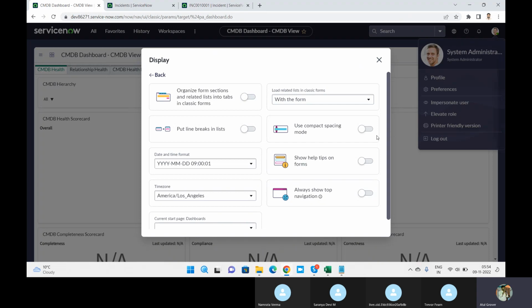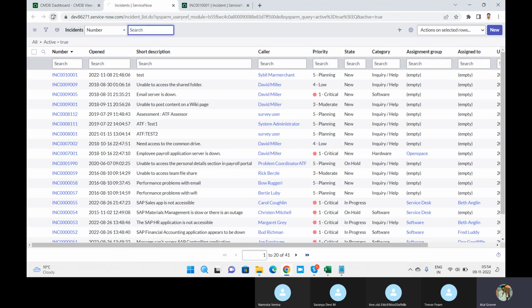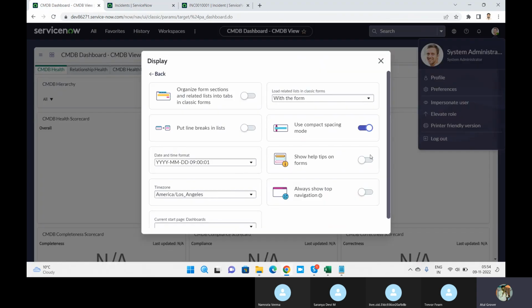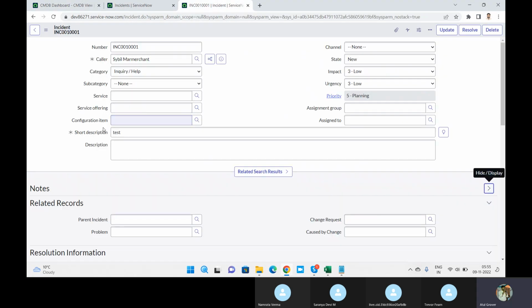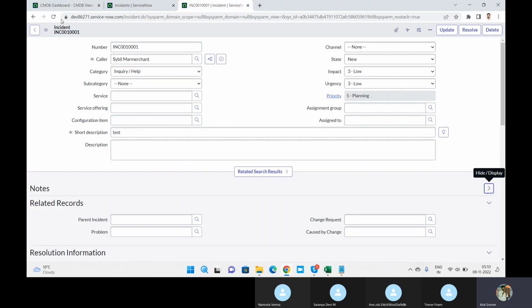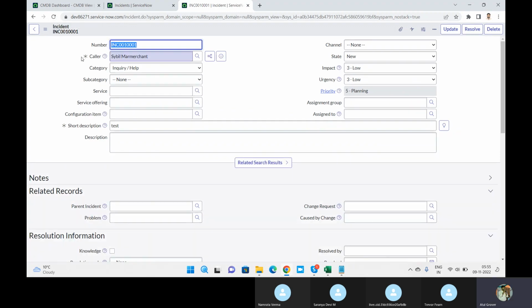Use compact spacing mode. It is talking about this thing. Now if you see here, it is still a little bit compact, I guess. Not sure what changes will happen with spacing mode, but something related to that. Show help tips on the form here. I don't know what the short description is. If I switch this on and reload my page, now you can see this question mark here. Tooltips.